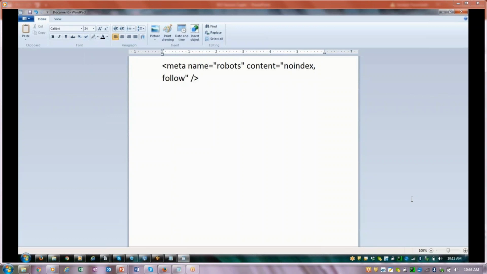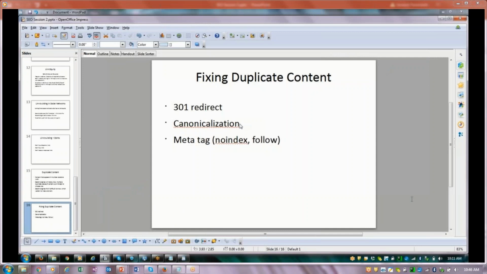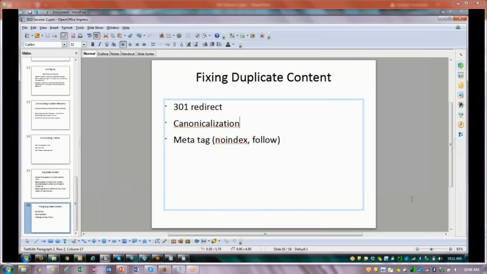Now the third approach is called canonicalization. This is similar to a 301 redirect. What happens over here is that in the link itself you will give that it's a canonical or it's a duplicate.